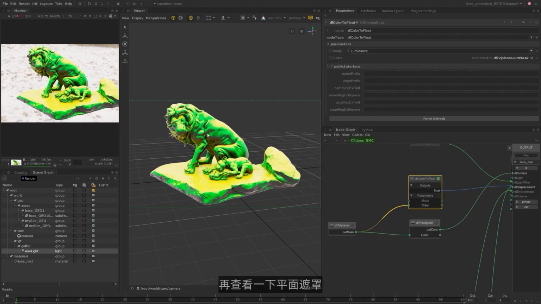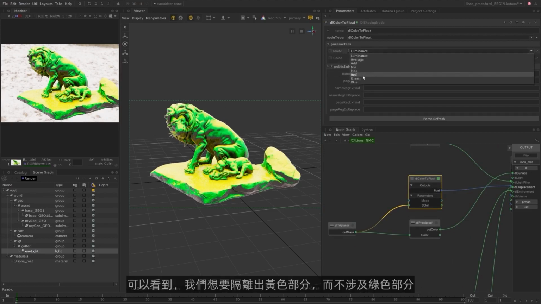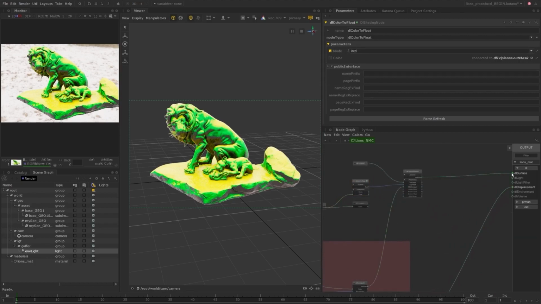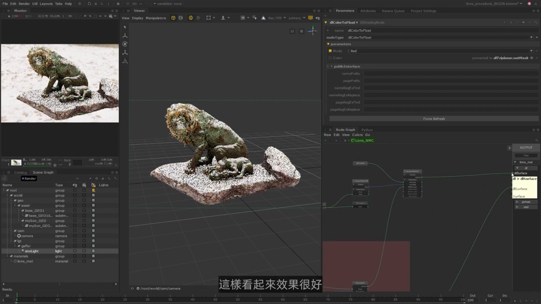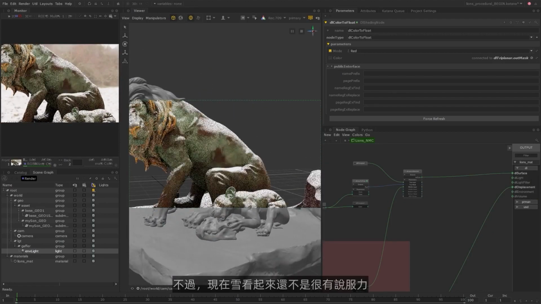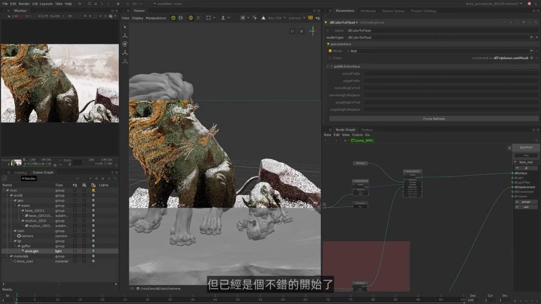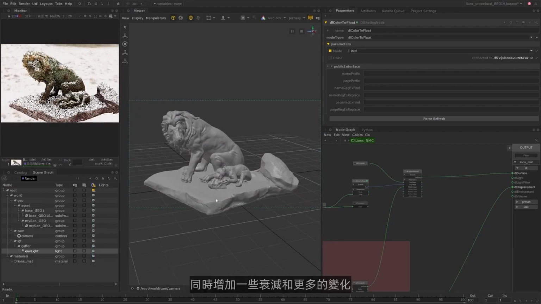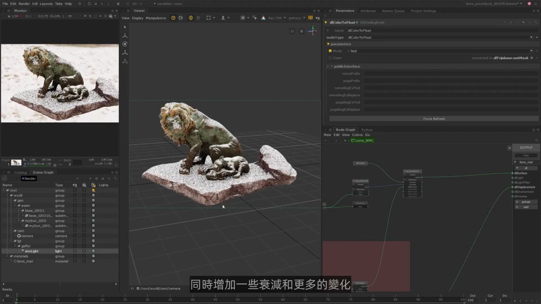So looking at the planar mask again, we can see that we want to isolate the yellow sections without targeting the green. So I'm going to try the red mode and see what we get. So this seems to have worked pretty well. The correct sections are being targeted, but our snow isn't looking too convincing just yet. It's not a bad start, but we can now start really refining the appearance by breaking up the blocky coverage of the mask and adding some falloff and more variation.